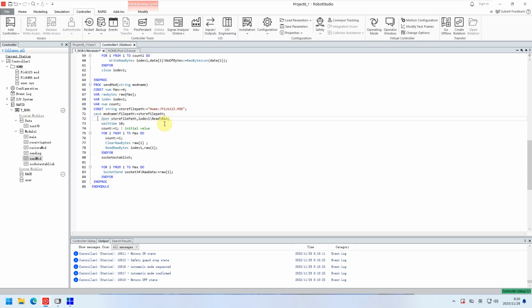The next, we open this, still binary. Wait time. I add wait time because the operation needs time if the content is too large. The next, I choose count 1, initial value. So as next, I use a for cycle. First, I have to make sure this raw bytes array is empty, so I have to clear it.